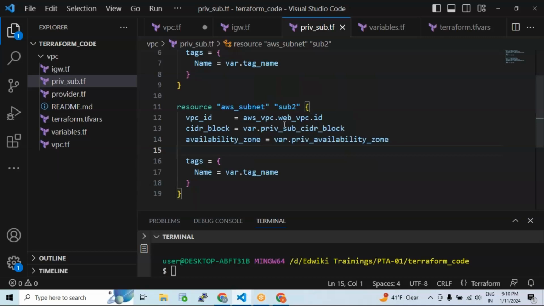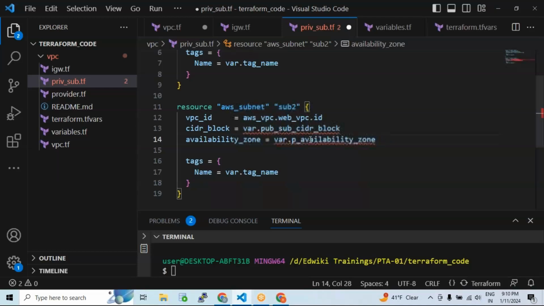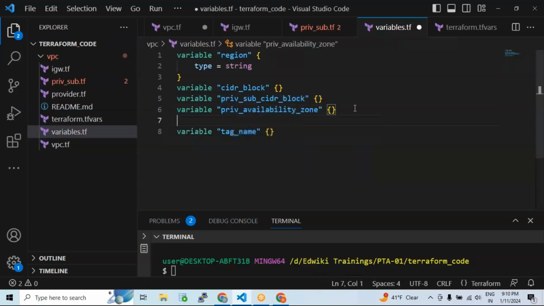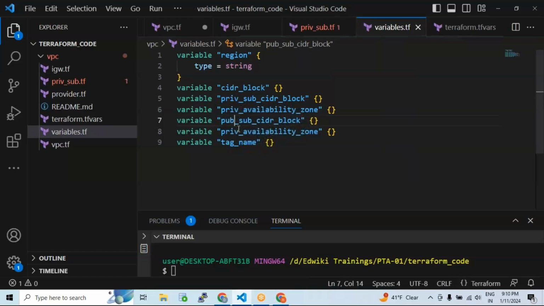That's it. Now I will say maybe this is the public subnet that I wanted to make, right? So what I'll do is the VPC is the same. Maybe here the variable, I'll say this is the public subnet CIDR block. This is the public subnet availability zone. Done. Now let me define the respective two variables for public as well. I'll just copy paste these two lines. This is the public subnet CIDR block. This is the public subnet availability zone.